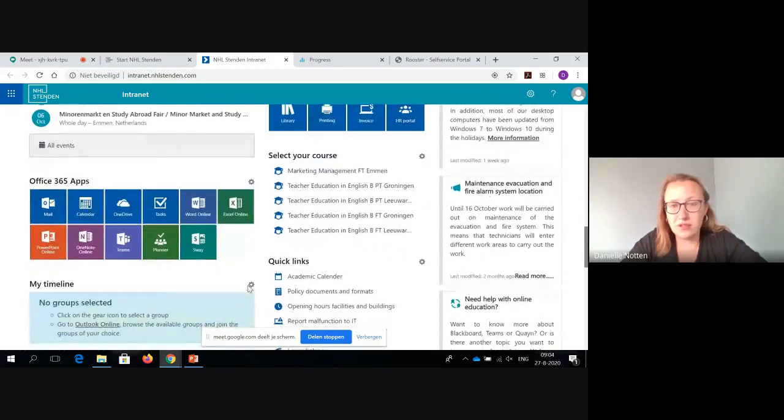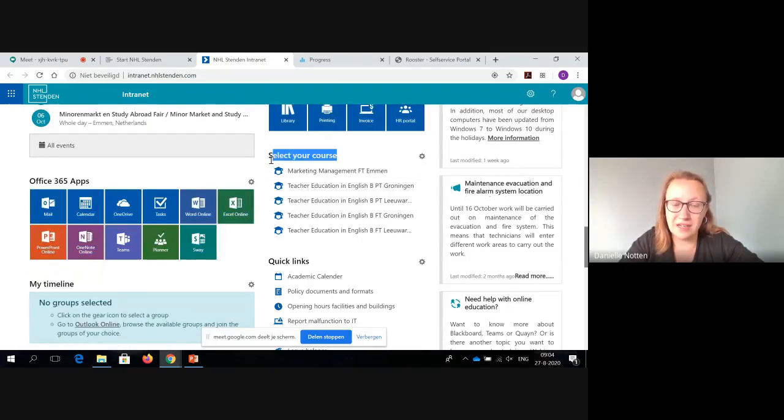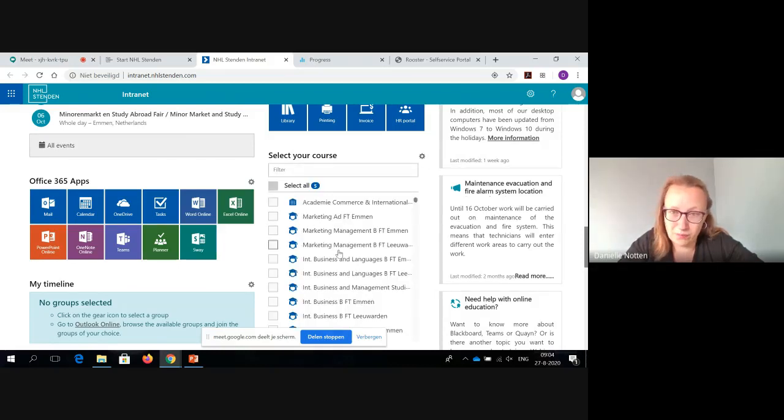But what is important on this intranet is when you get to this very grid, and for me it's a grid because I've selected courses already. For you, it will just probably be that very title, select your course. So you need to select a course that applies to you, and the one that applies to you is actually already on my screen, and it's this one, Teacher Education in English B, part-time, Leeuwarden. So B is your bachelor, PT is part-time, so don't click the FT, that's the full-time, and you are taking this in Leeuwarden.